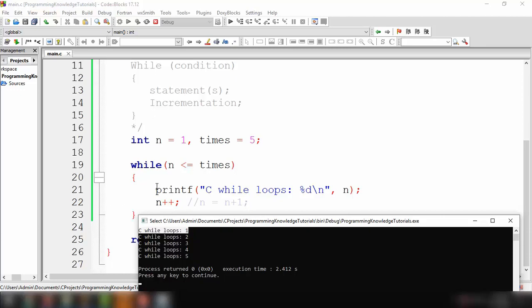Okay? And then it will go here in our condition once again. So 2 is less than or equal to 5. So that's true because obviously 2 is less than or equal to 5. So it executes this statement right here, C while loops, and then the value of our n, which is 2. Again, it incremented the n variable, so the n now becomes 3.